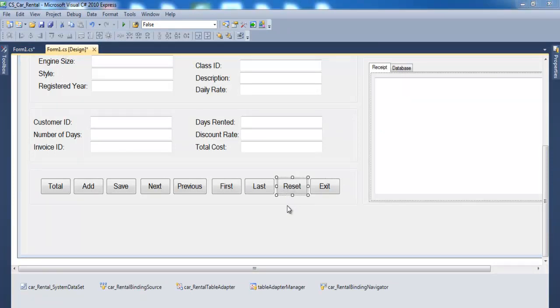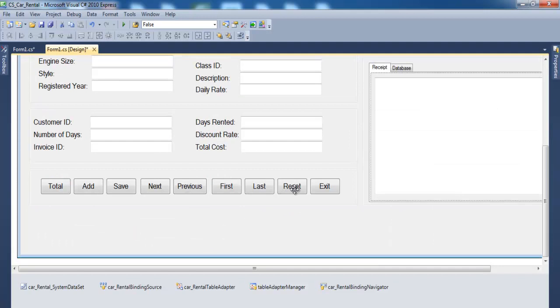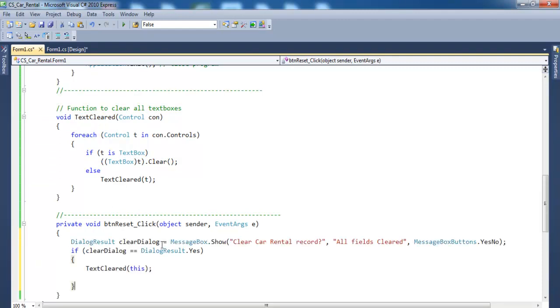Okay, for the clear, instead of clearing each individual text box, I think the best idea would be to write a function to do that. So double click on that, and up here I have a function already written that will clear the system, and we just need to now refer to this function right here. That's it. So you see this is the dialog box to clear it. So I'm calling this very function, text cleared, right here. Okay, so let's give that a try and see if it will work.